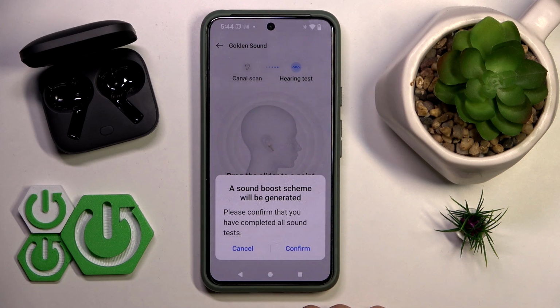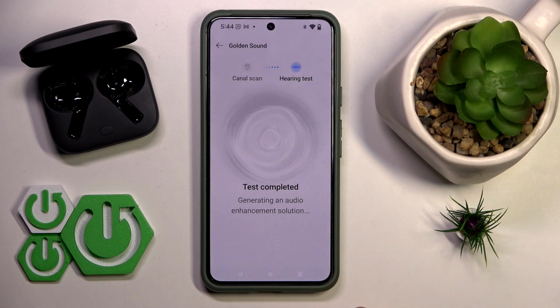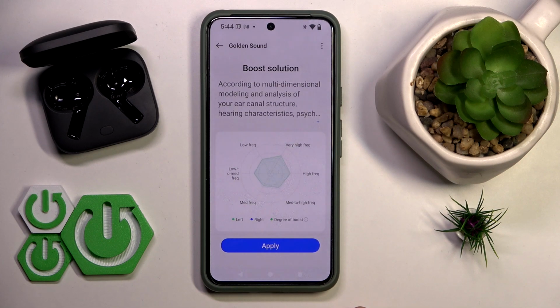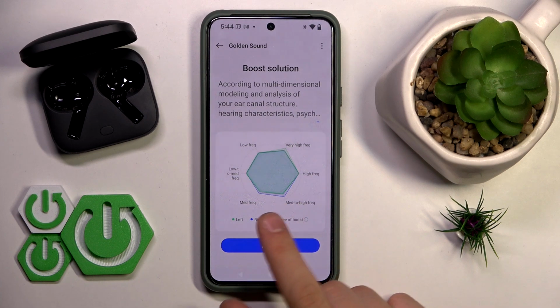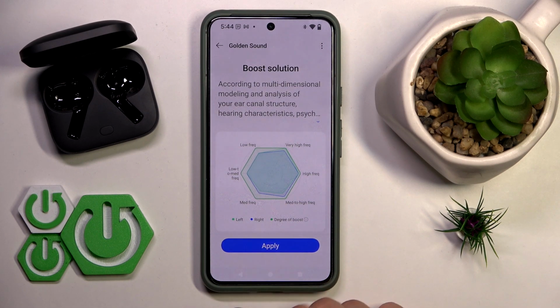A sound boost scheme will be generated. Please confirm that you have completed all sound tests. Confirm. Test completed. Generating an audio enhancement solution. Here, as you can see, we have the boost solution. We can click apply.